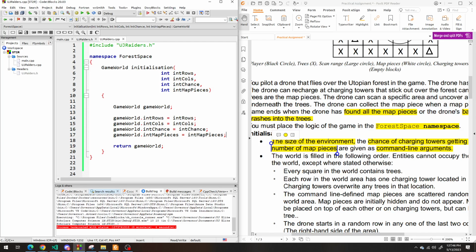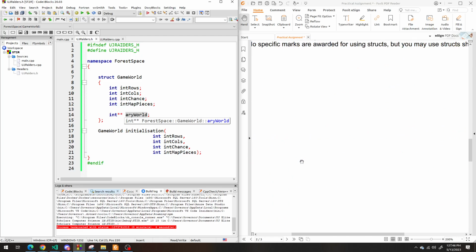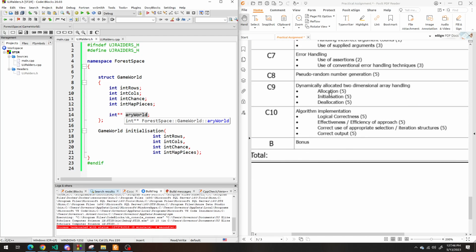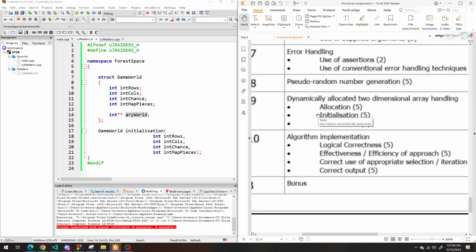You guys understand? It has some things. It's not yet complete, but it has certain things. It has rows, it has calls, it has chance, it has map pieces as well. What else do we need? We need it to have the array world. Are you guys following? Yeah. So the array world is where we do what's this? Allocation. That's where we're going to allocate memory. For the array world, we're going to do memory allocation.